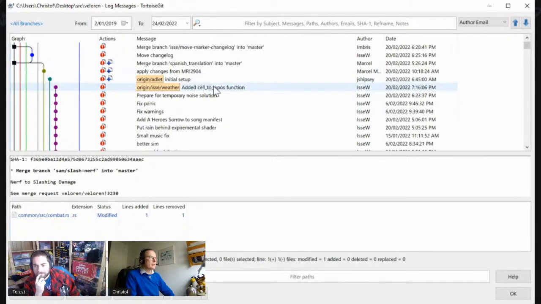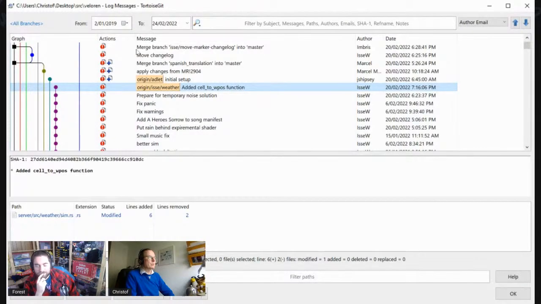You can also start a new branch from here. This is weather. So if I want to develop a new feature which is dependent on weather, I would just start from here.